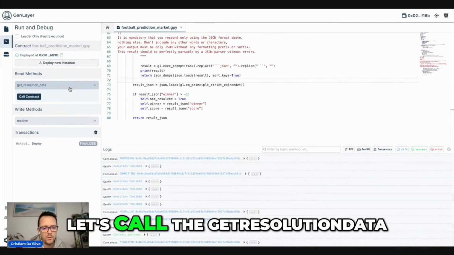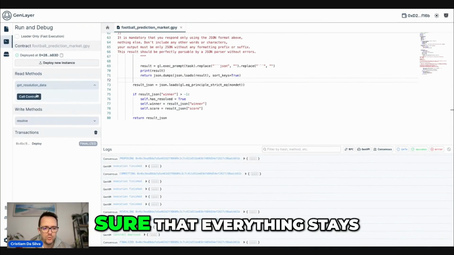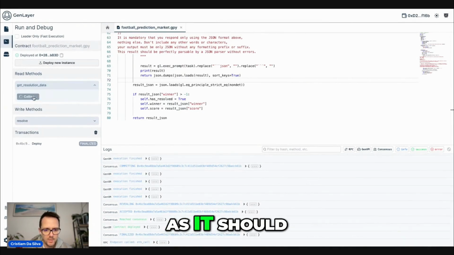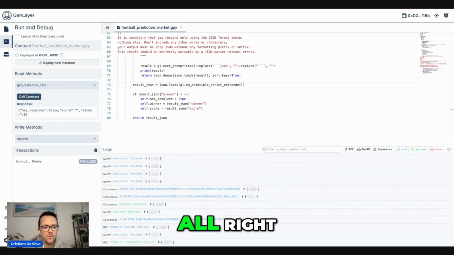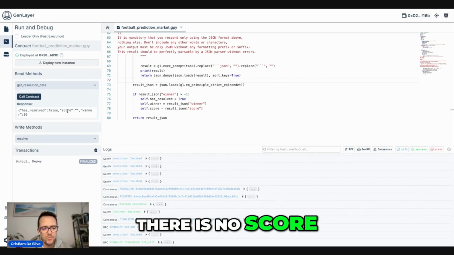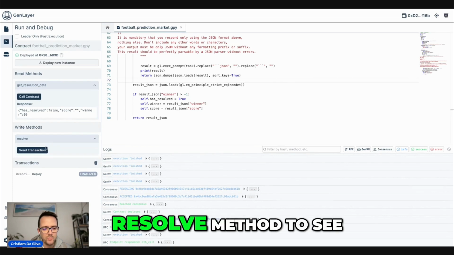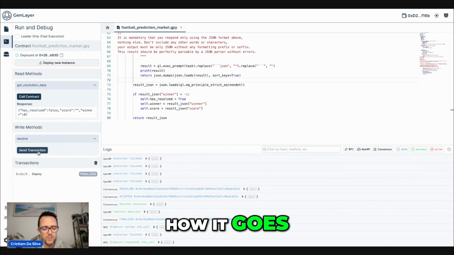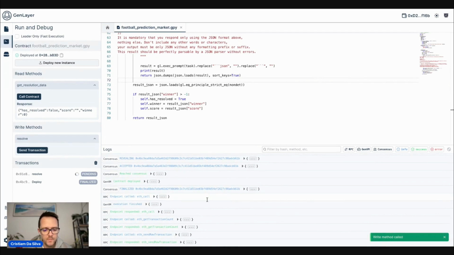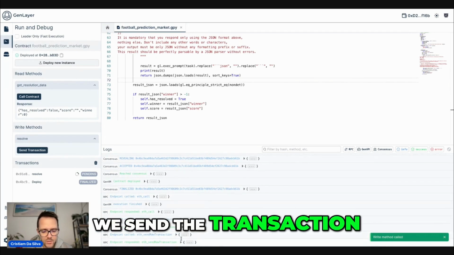Let's call the get resolution data again just to be sure that everything stays as it should. All right, the game has not been resolved yet. There is no score and no winner. Now let's call the resolve method to see how it goes. Let's pay attention to the logs to see everything that goes. We send the transaction.